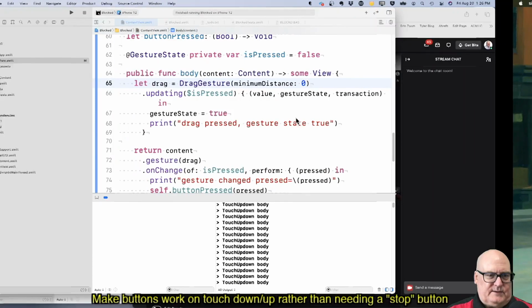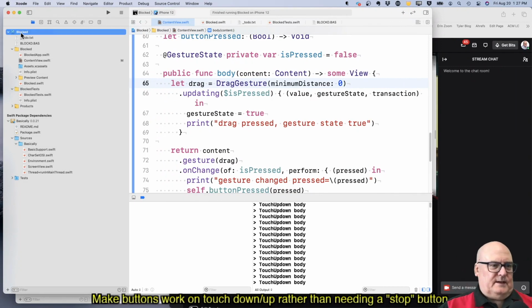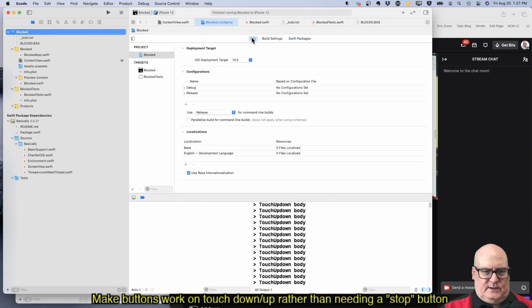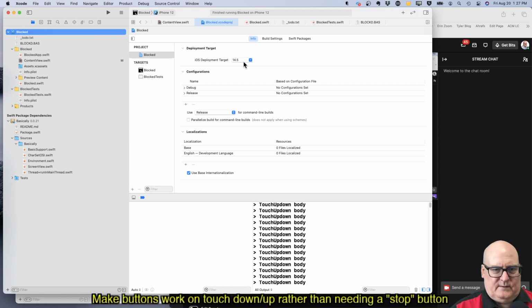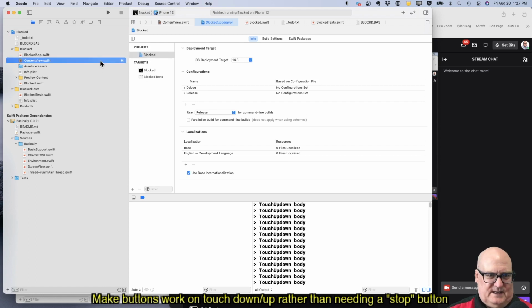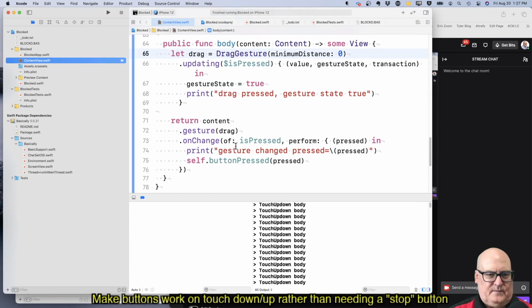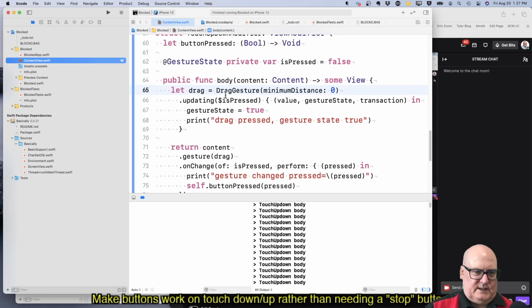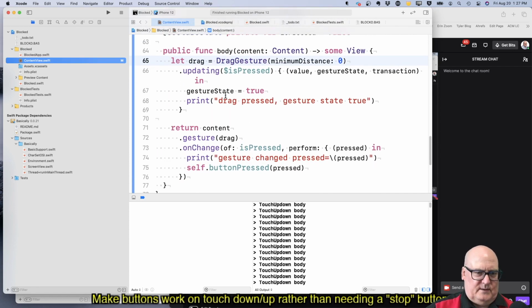Let's see, it said something about iOS 14. Let's make sure we're running iOS 14. Oh, where will I find that? Hopefully on here. 14.5. Okay, and that's pretty much the latest, at least the latest I have. 15's probably out. Minimum distance 0. What puzzles me is this thing is never touched.